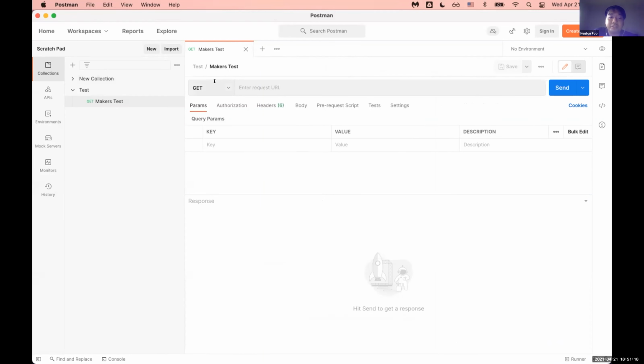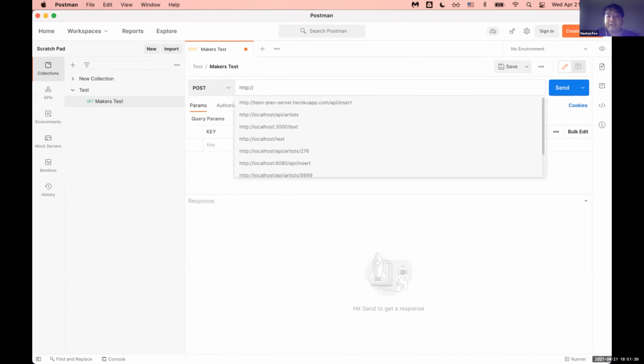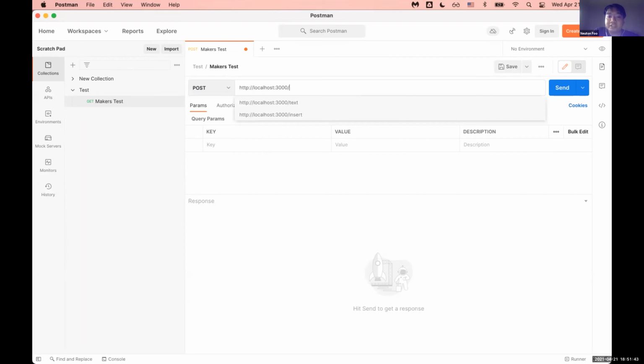And what we'll want to do is over here, we can specify the type of request. So get and post are the two most common, but there are a bunch of other types of requests as well. But when you work with APIs, you typically only use get and post. Sometimes put and delete as well. But yeah, so make sure you click post and then type in the request URL. So our URL to insert Alex into our array is just localhost port 3000/insert.